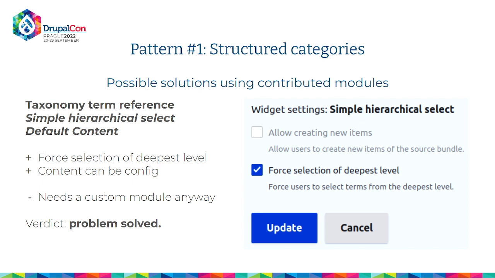And of course, you can combine more things, so you stick to your taxonomy terms, you add your simple hierarchical select and use default content, then you can force selection of the deepest level. You can ship your content as configuration, even though you still need a custom module to ship it. But in general, this would cover the thing. So for this pattern, we can find solutions.